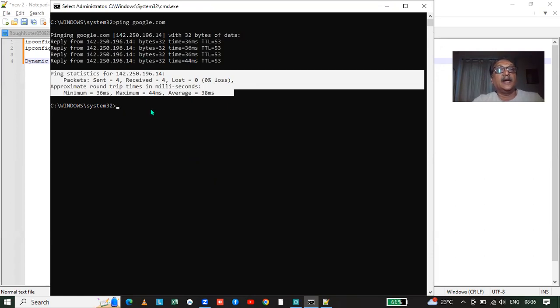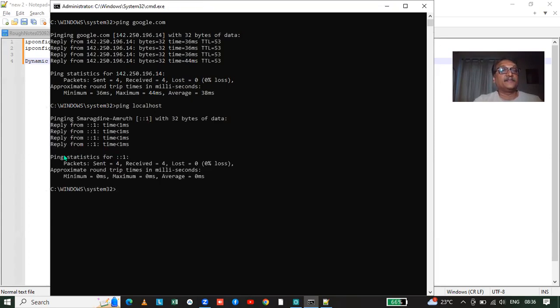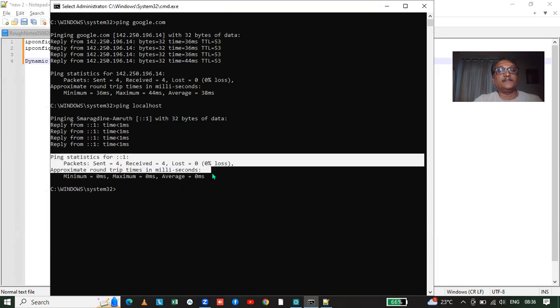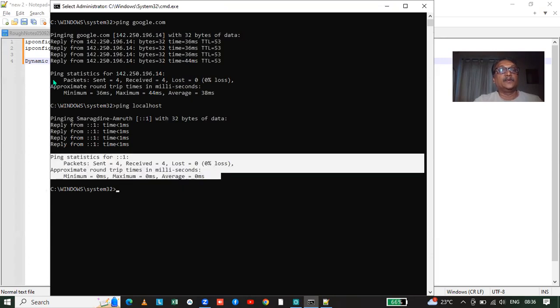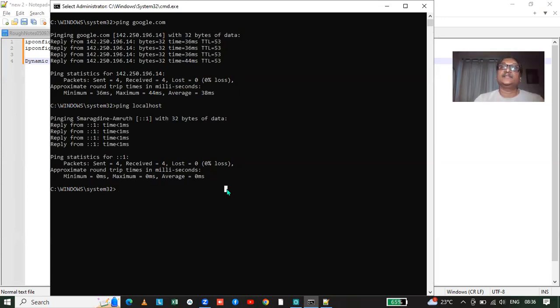So if you see earlier, let us check once again. Ping localhost. I will show you the difference. Compare this one to this one. Here it is 0 milliseconds, but there it is 36 milliseconds. Maximum is 44. Average is 38. So got it? So this is one of the most useful commands for networking professionals.